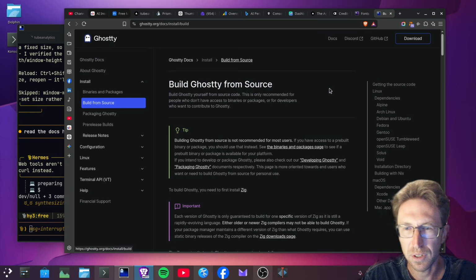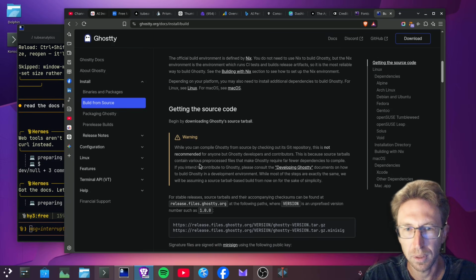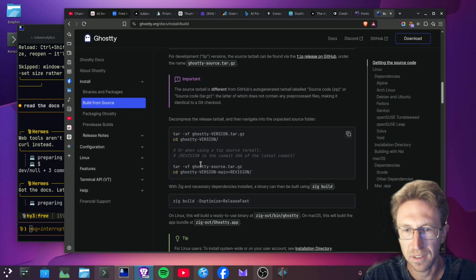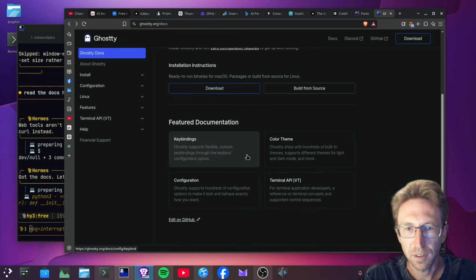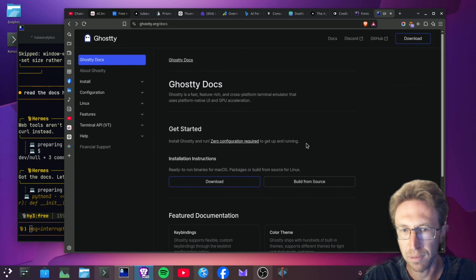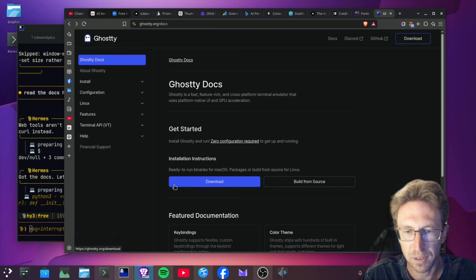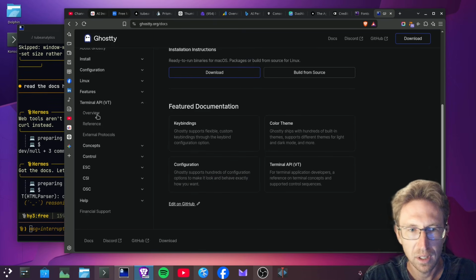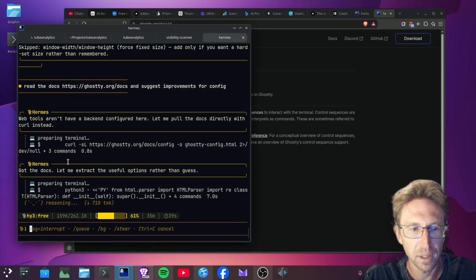You also have options to build this from source as well if you really wanted to do that, but honestly that's more complicated than it needs to be, especially if you're on Debian or any of the major Linux distros. All you have to do is just use your package manager and you can get started right away.